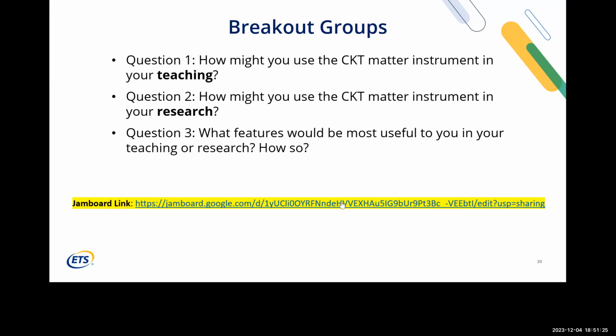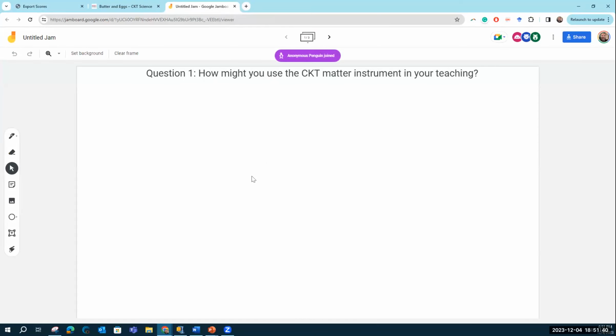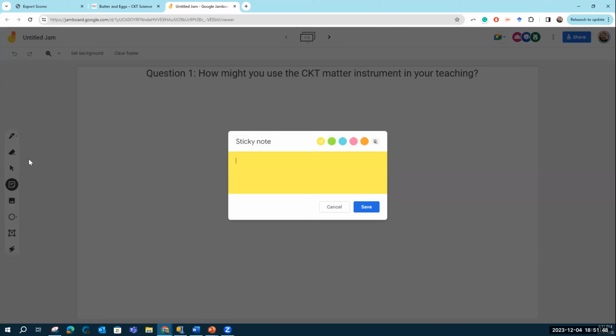So Dante, if you want to go ahead and click on that Jamboard link. For folks that haven't used Jamboard before, it should take you directly to the Jamboard, and you should see 3 different slides, one with each of those key questions at the top. So here's the first question: how might you use the CKT Matter instrument in your teaching? To create a Post-it note to put on the Jamboard, on the left-hand side, there's that Post-it note icon.